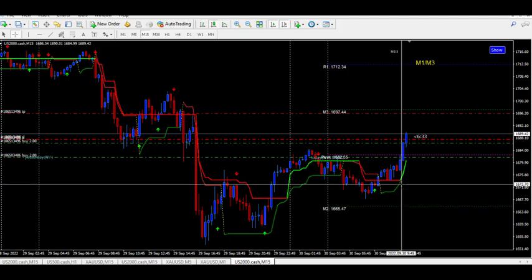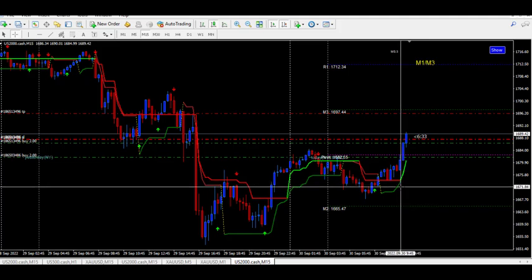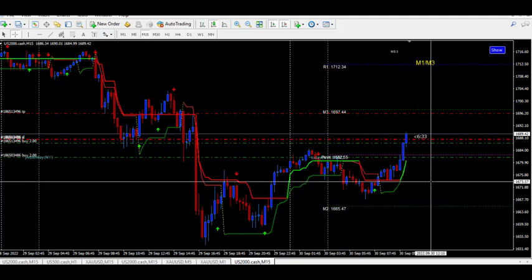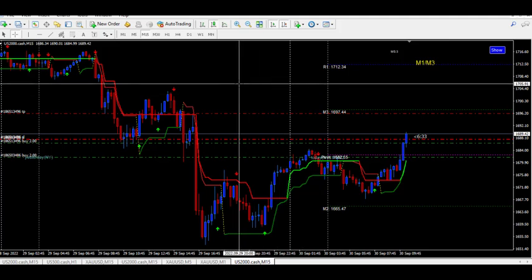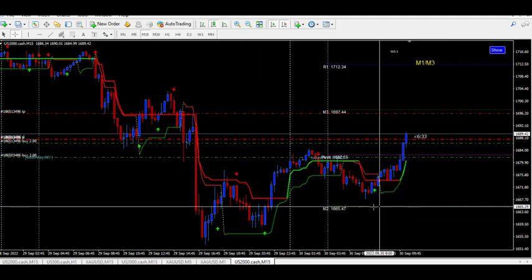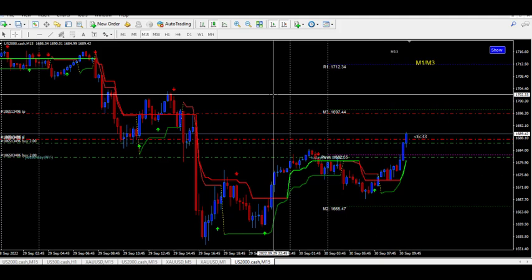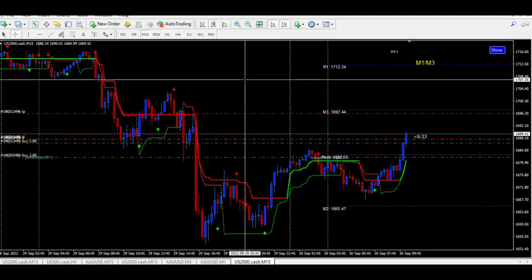So I placed the trade, as you can see, when the two were in agreement, and I have the two trades running in profit right now. So this is how to use this particular strategy.